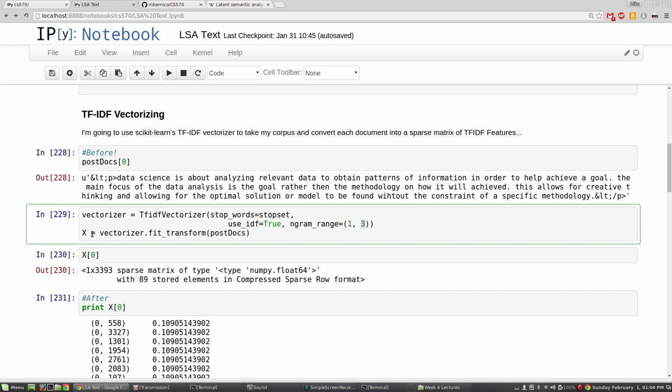And so X, whenever you see an uppercase X like this, you can assume that this means a matrix, as opposed to if it were a lowercase x, it would probably mean a vector or just a single variable. That's just by convention. That's how machine learning people tend to work. So X is going to be our input set. It is going to be a matrix, and we're going to call fit transform on the set of documents, the corpus.